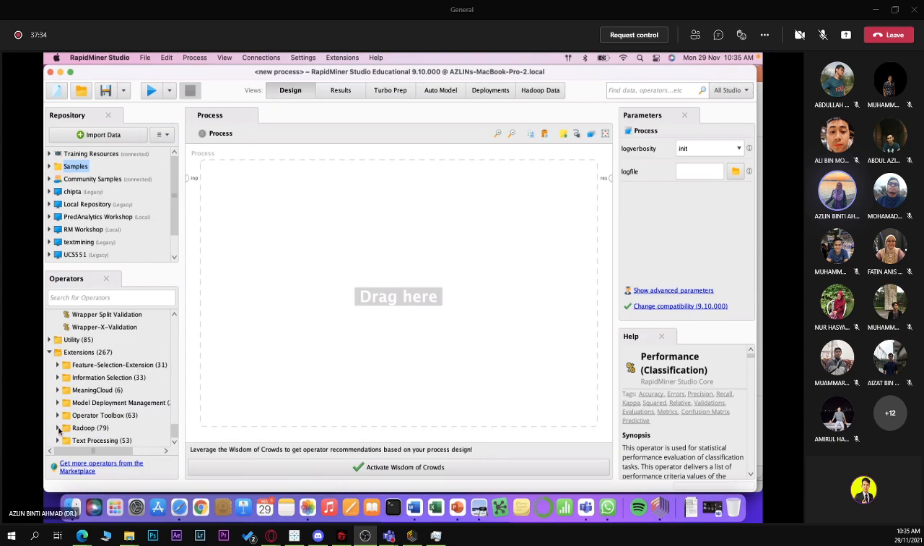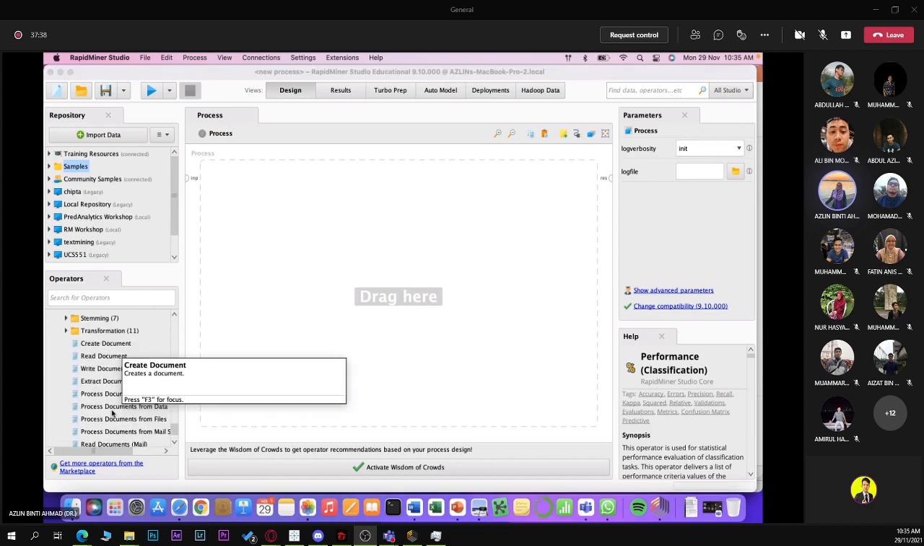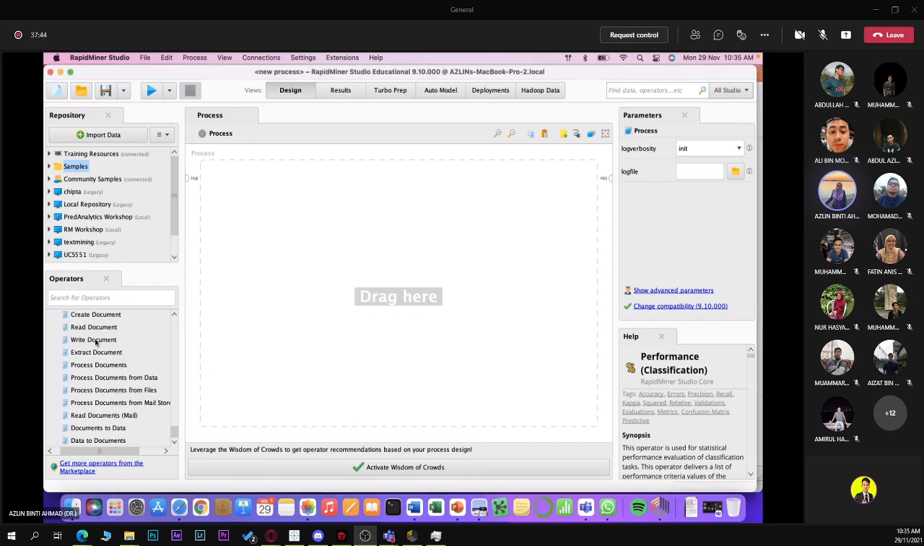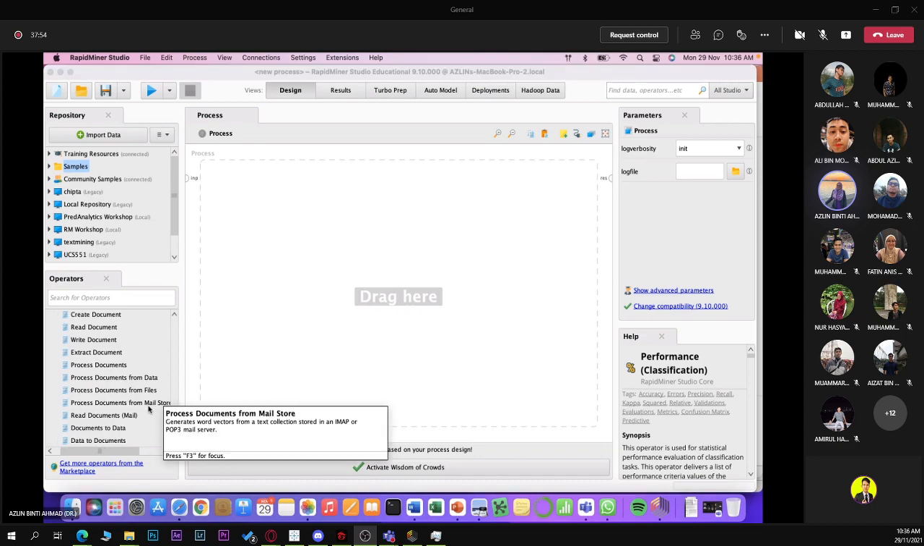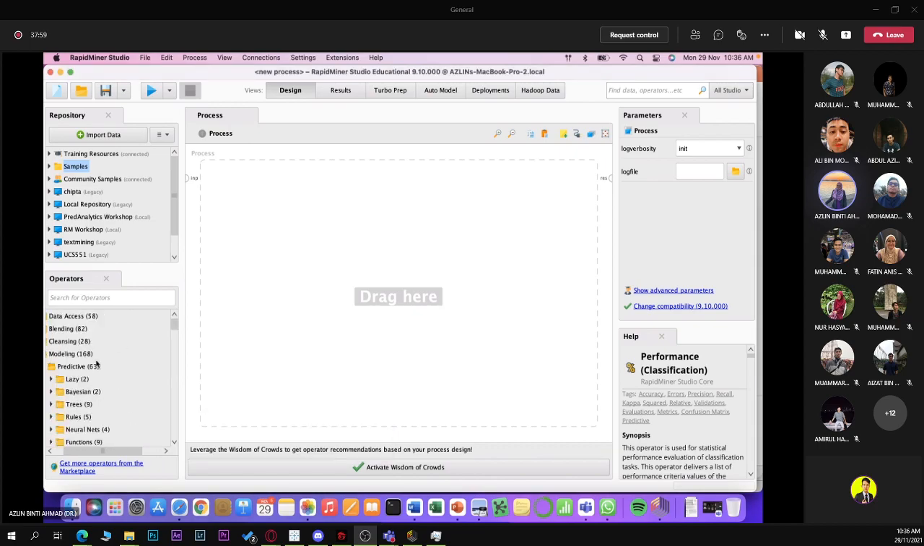It has also Radoop. Radoop kita tak cover, but text processing ada. This is text processing punya pre-processing operators. Okay, you can create document, you can read, you can write document, extract, process document from data, files, mail store, and many more. Okay, so these are the operators that RapidMiner offers you.